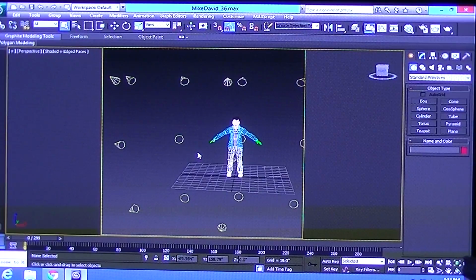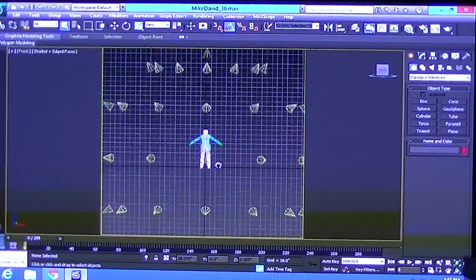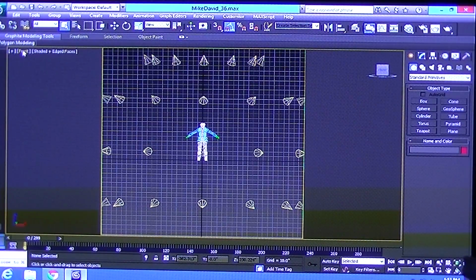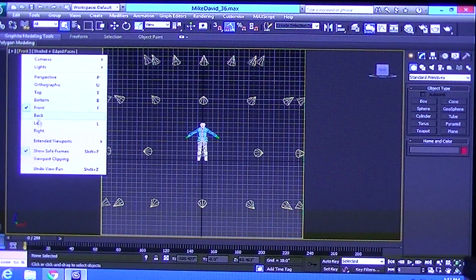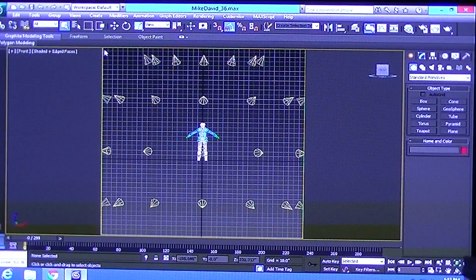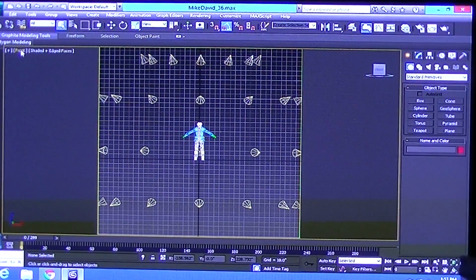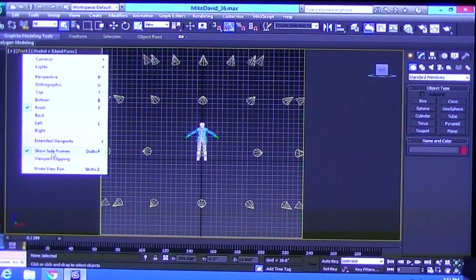Alright, so I'm going to go into the front view. Currently I have my viewport set up so it's showing safe frames. This means that it will only show what is going to render. So to find that, right now I'm in front view. If I just click on that, I can go down and check show safe frame.